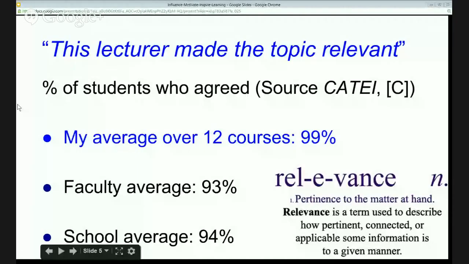Okay, so how do I know these approaches work? Well, I try to measure the success of these approaches. Let me share a little bit of evidence with you that I included in my application. I asked the students this following question in anonymous student feedback, and the statement was, this lecturer made the topic relevant. And then there was the percentage of students who agreed. You can see here, I averaged my percentage over 12 courses, and it's 99%. If I compare that with faculty and school averages, it's slightly above the averages for those settings.